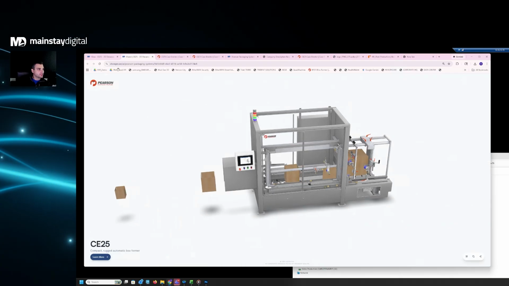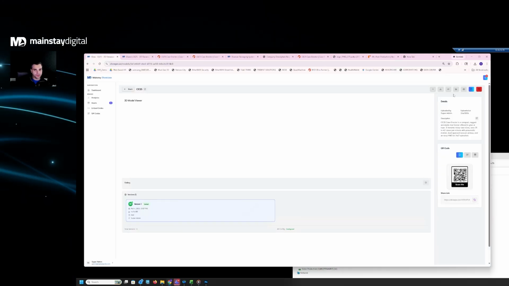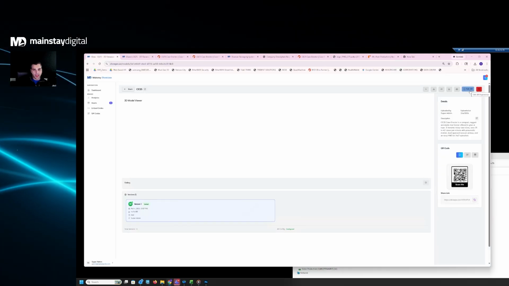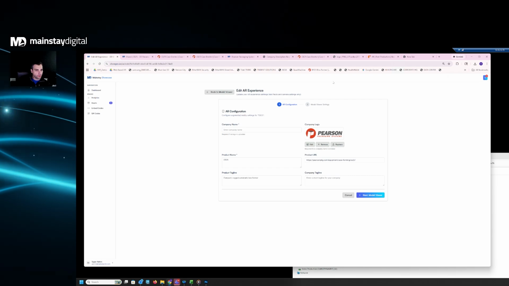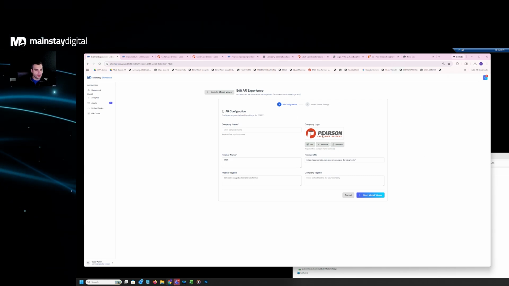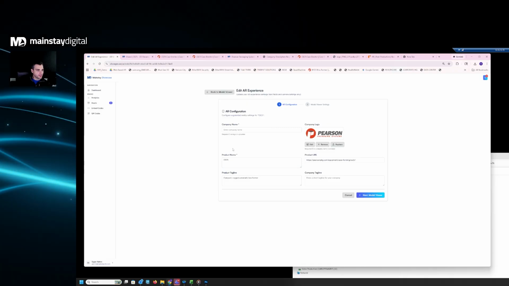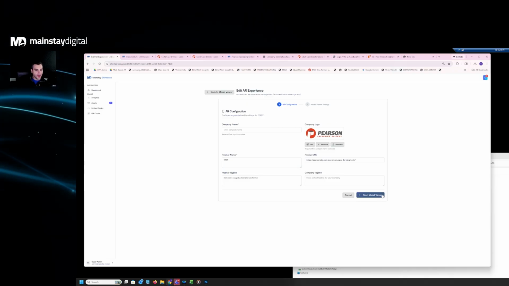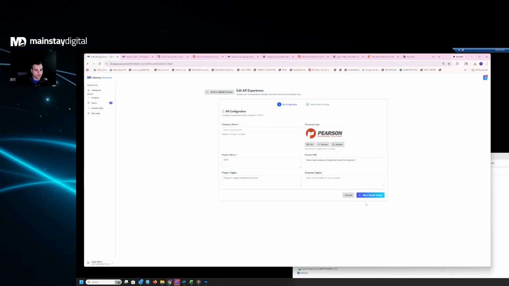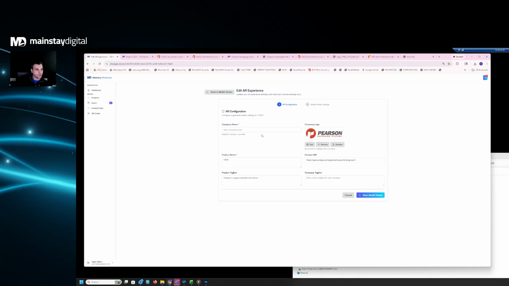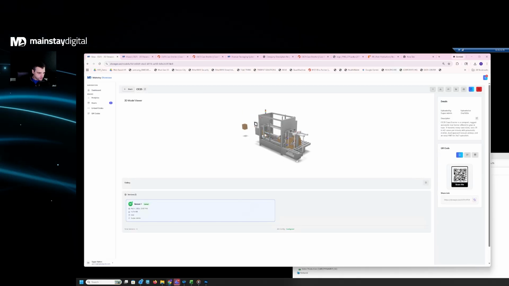If you do need to make any changes, you can go back to Edit AR, and you'll be able to go through all the same screens. So if you need to edit the logo to be bigger, smaller, do something, you can do it here. You can update the tagline, all of that. You can also update the model viewer if you need to. Everything was good for me, so I'm just going to cancel here.